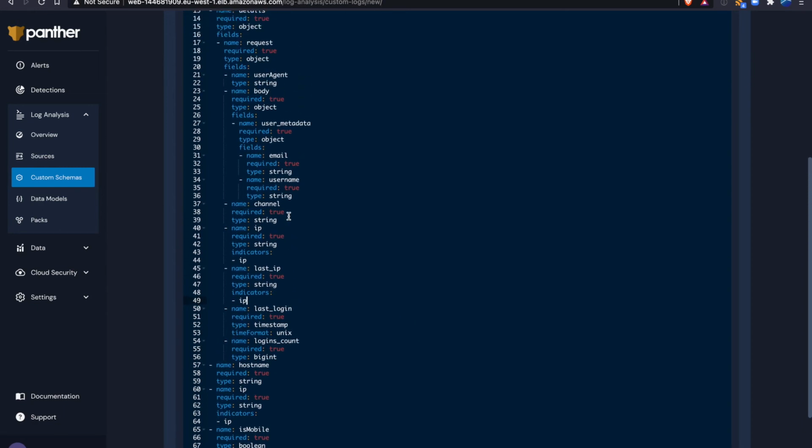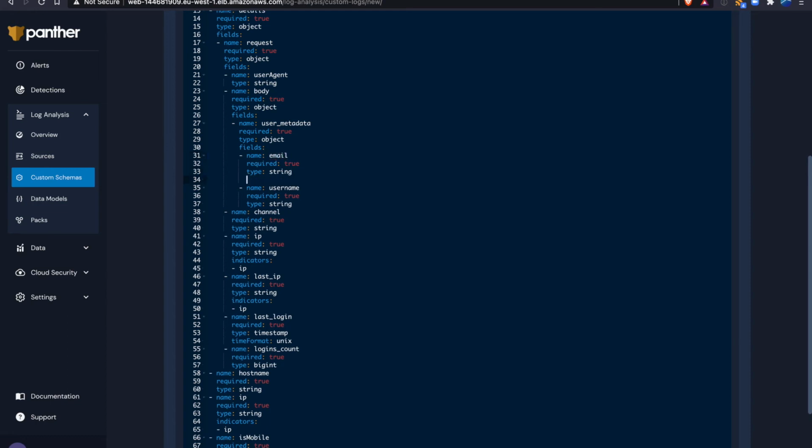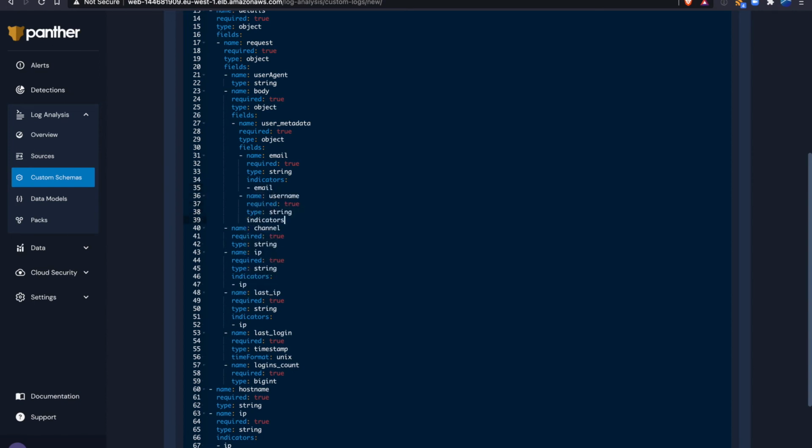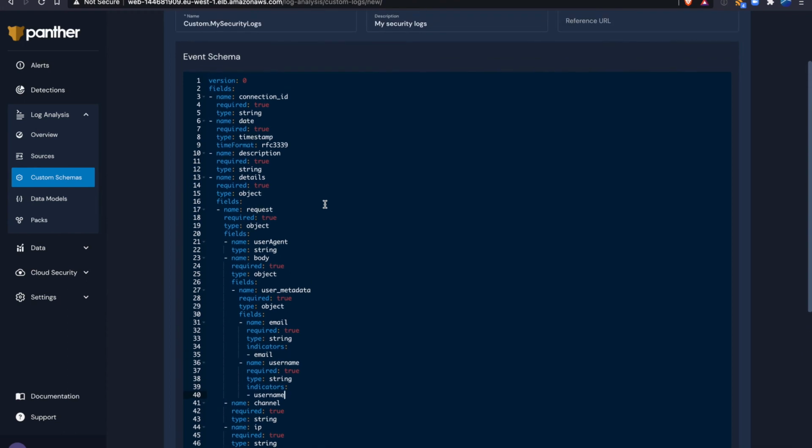We have here some indicator fields. So this indicator IP tells Panther to take this field and extract it in a separate column in the data lake. We can do the same for other indicators. You have an email. I'll mark it as indicator. We'll say it's email. Here I will also mark this indicator username. We get some nice autocomplete capability, and we're almost done.